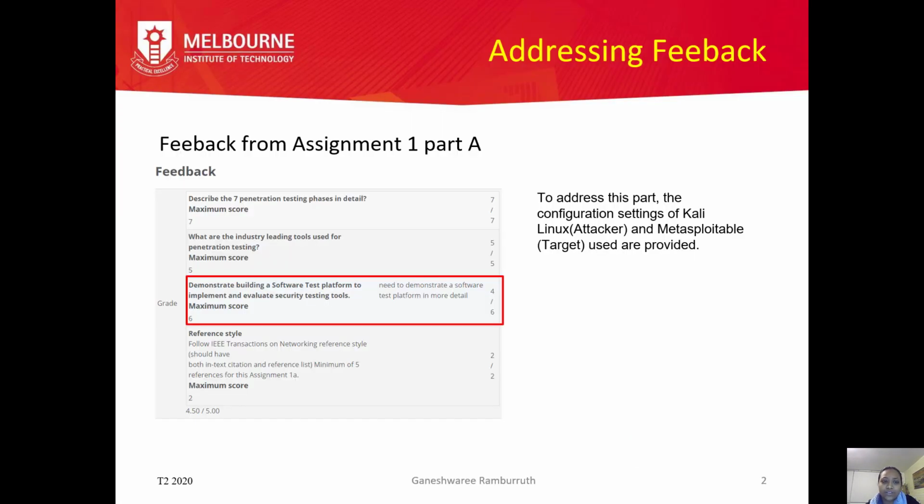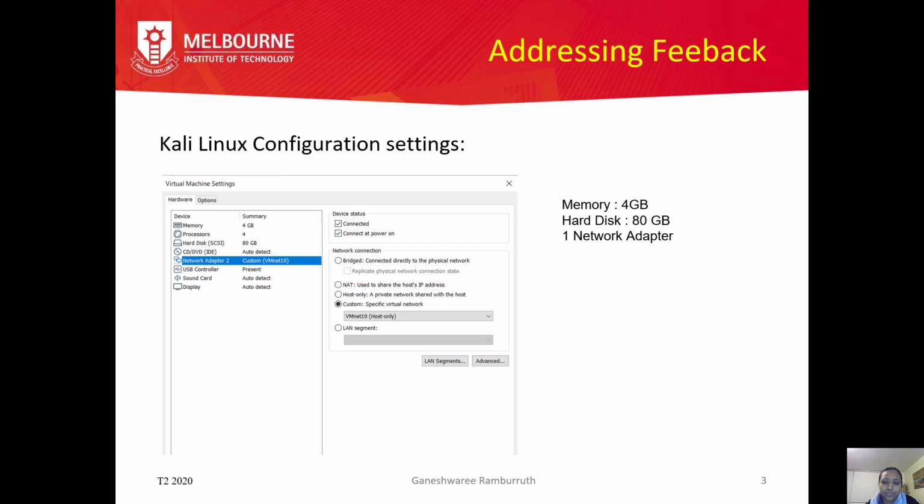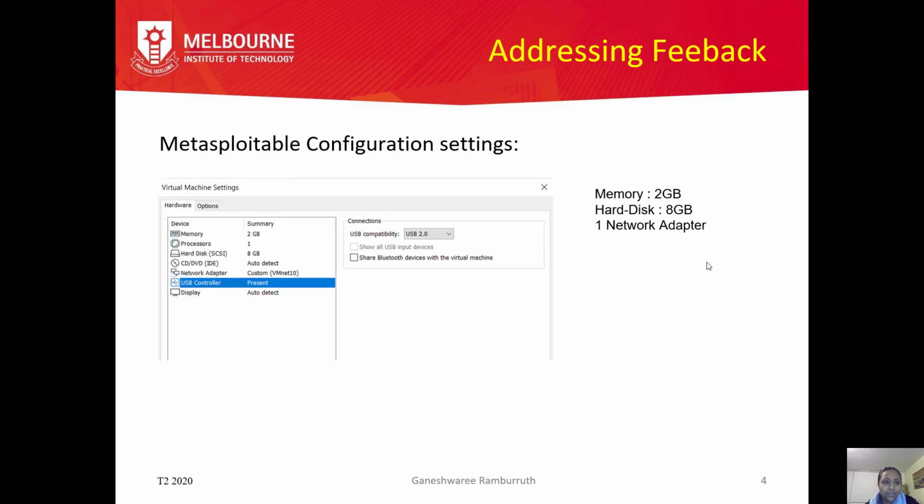The first part is addressing feedback. The feedback was to demonstrate a software test platform in more detail. We have the Kali Linux configuration setting with memory 4 GB, hard disk 80 GB, and one network adapter. Next, the Metasploitable configuration setting with memory 2 GB, hard disk 8 GB, and one network adapter.